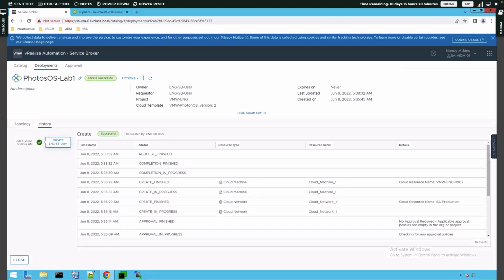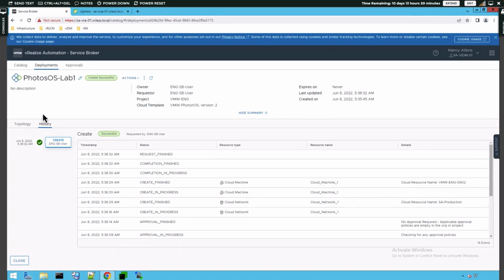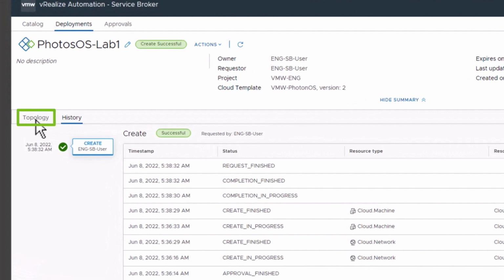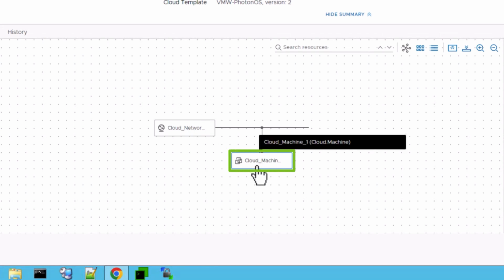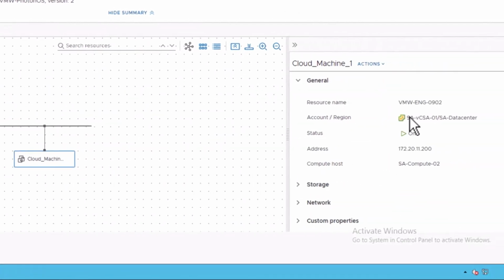So basically, once the request is complete, you should be able to see this new item in your console and you can verify it. You're still in the cloud template under the deployments tab. From history, you move to the topology tab and you see this design canvas part of the screen. Here you click on this resource, which is Cloud Machine 1, and this represents your VM.